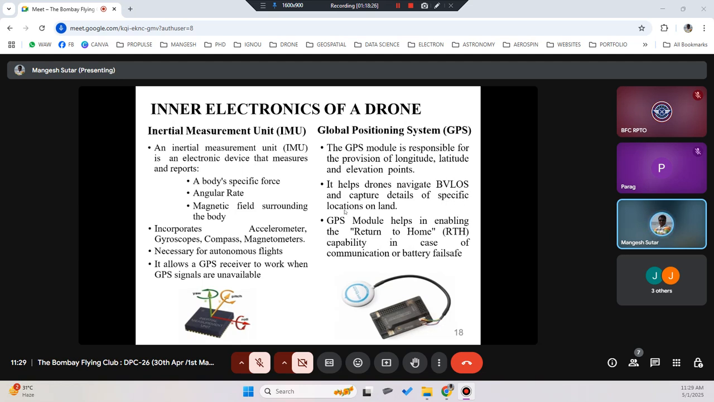Capture details of the specific location on the land. GPS is useful when you are actually flying BVLOS conditions. It will also help in the fail-safe mechanism setup, like return to home, return to launch location, or even in certain cases battery failure. Normally it is always advisable to use 100% charged batteries. In case your battery goes beyond a threshold, like I have configured my drone, or the OEM has configured our drones, for 40% fail-safe, the moment it reaches 40% of battery, my drone will automatically trigger the RTL or RTH.